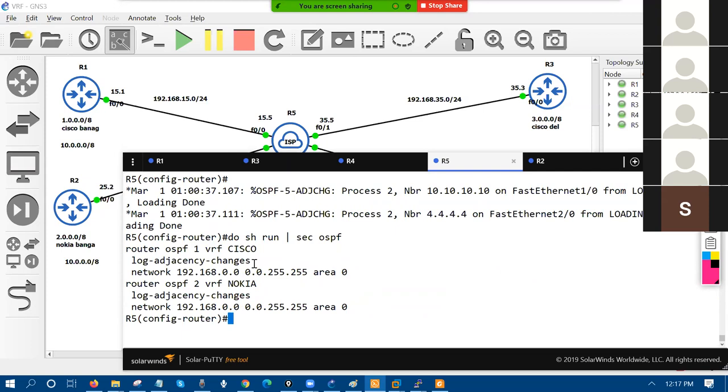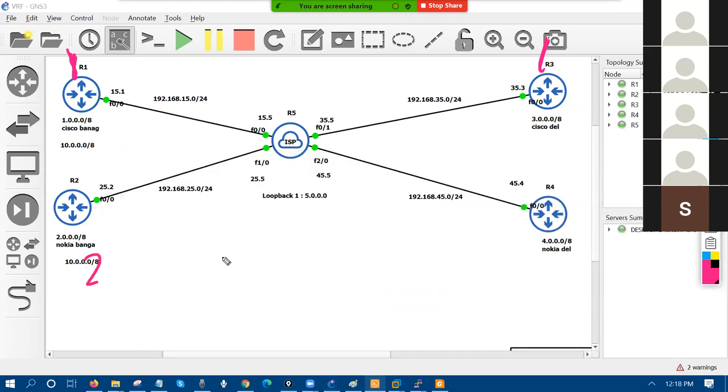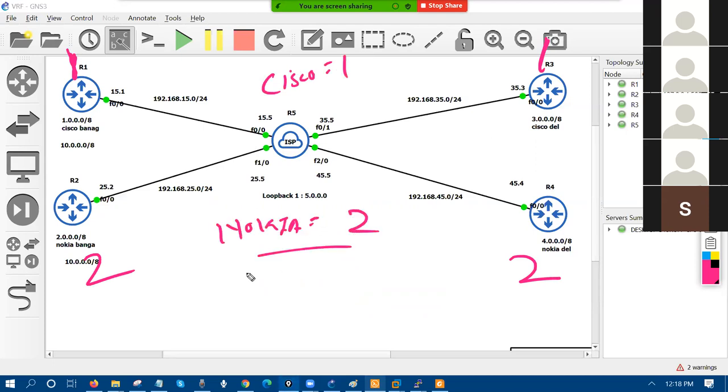Remember one thing. So in that case, with OSPF, do we have a limitation? There is no limitation. We are going to use process ID 1 for this customer, and process ID 2 for this customer. Cisco is configured with 1, Nokia is configured with 2. That's it. Where is the limitation happening? So now if we have like 500 customers, then how can I enable OSPFv3? Yeah, you can. There's no issue with that. You can enable it. EIGRP has an issue with that.